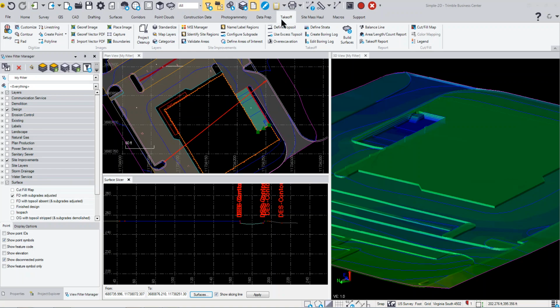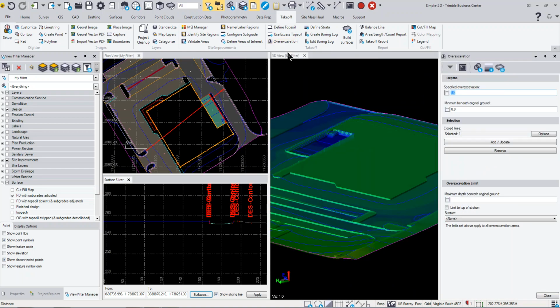On the takeoff tab, you have over excavation. When you run this command, you can specify the depth. You can specify a minimum depth beneath the original ground. You then select the line or the area which has to be a closed boundary. So if I've got this building pad, I can add that, and it's added that area.